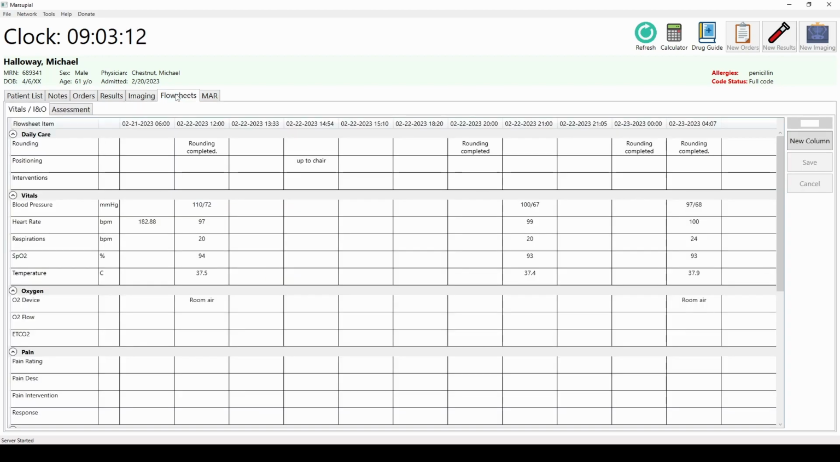This is the Flowsheets tab. This is where you can view and document any patient flowsheet data. There are multiple flowsheets available. Here is the Vital Signs and INO flowsheet. Most recent time columns will be on the right. You can document new data by clicking the New Column button and entering a time.